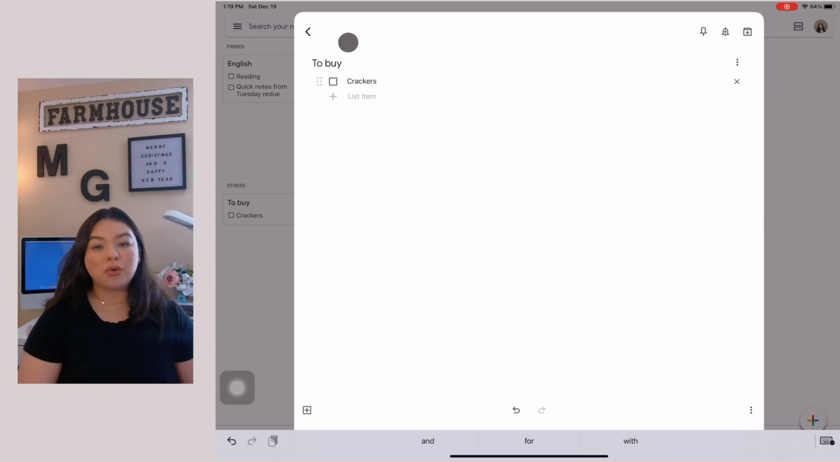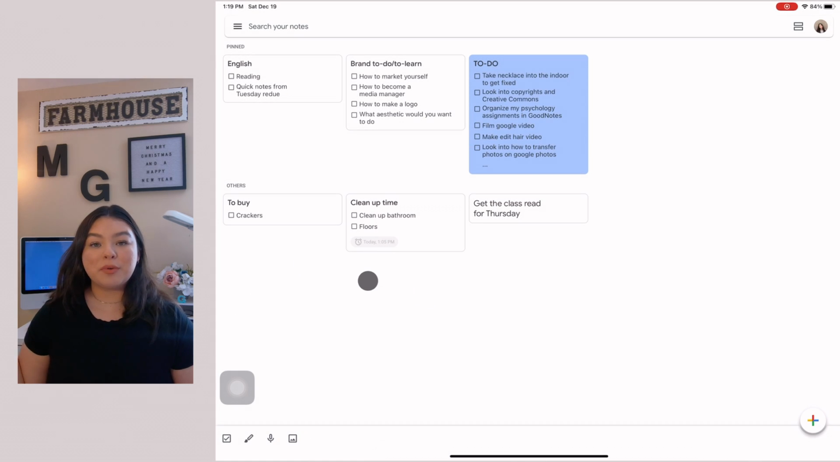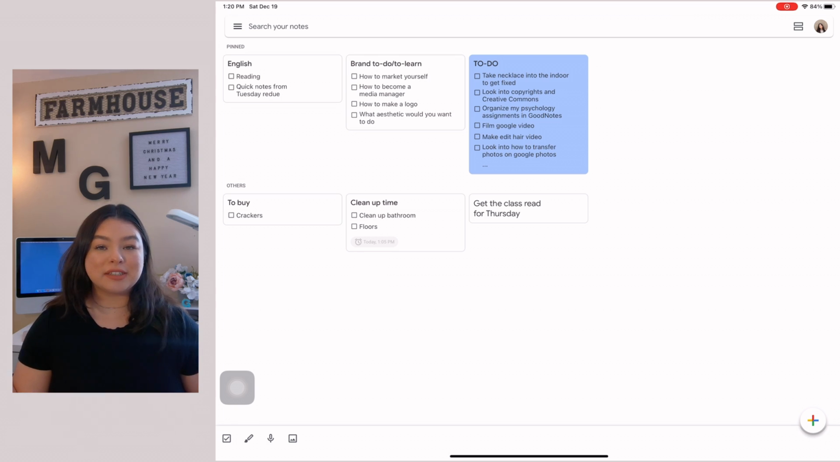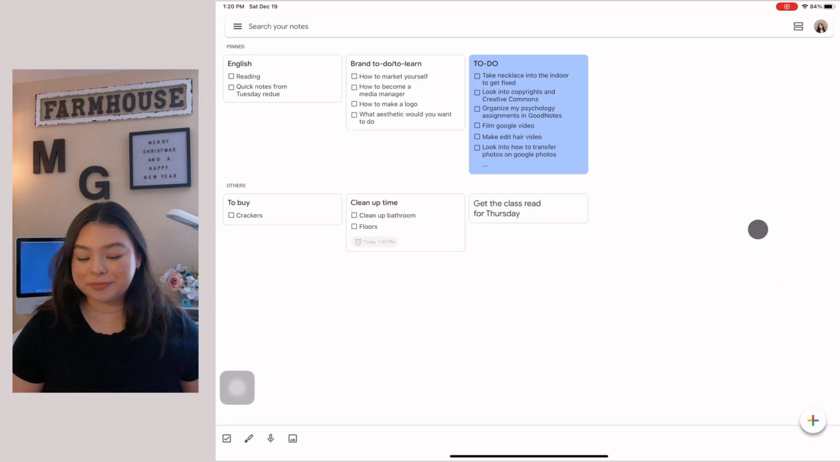But also Google Keep has reminders, so your reminders in Google Keep and Google Calendar sync up together. So any reminder that you add in the Google ecosystem, it will import it into Google Calendar. This also goes for Google Tasks as well, but we'll get into that later.